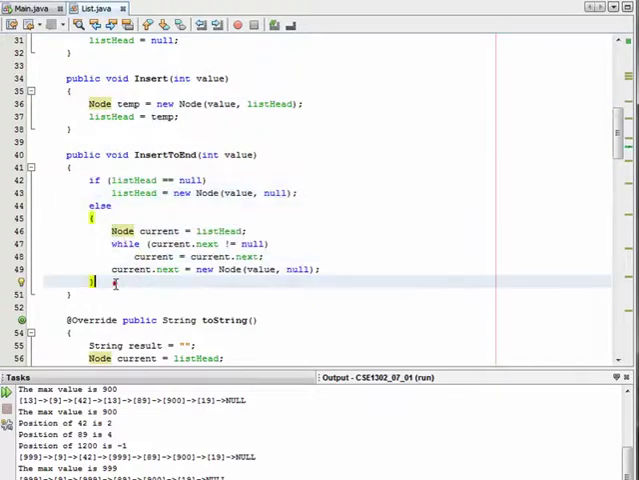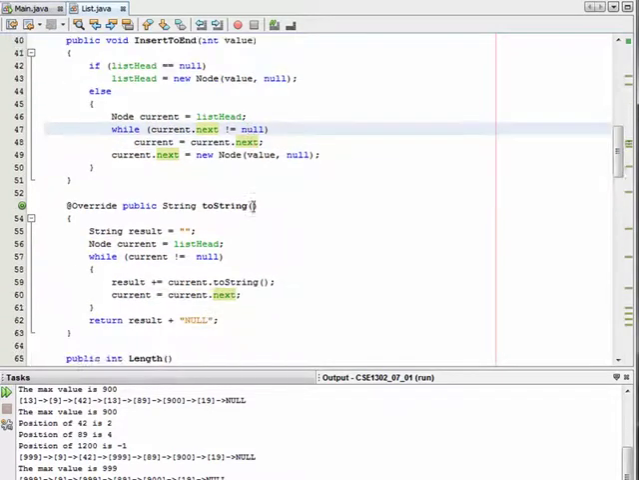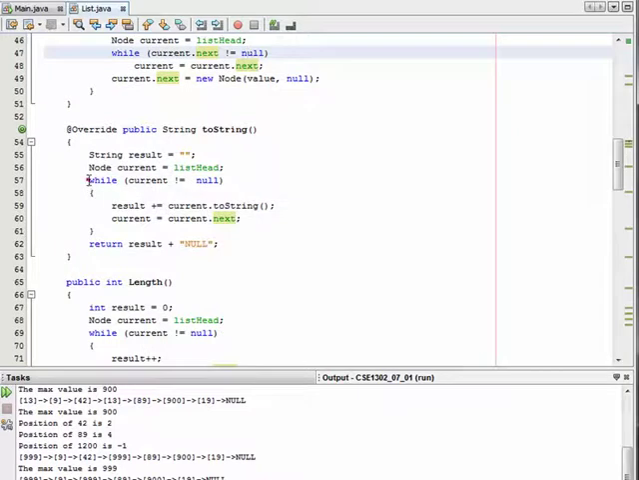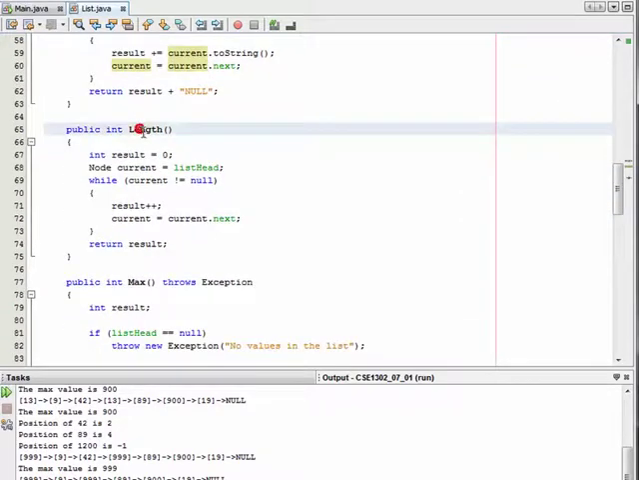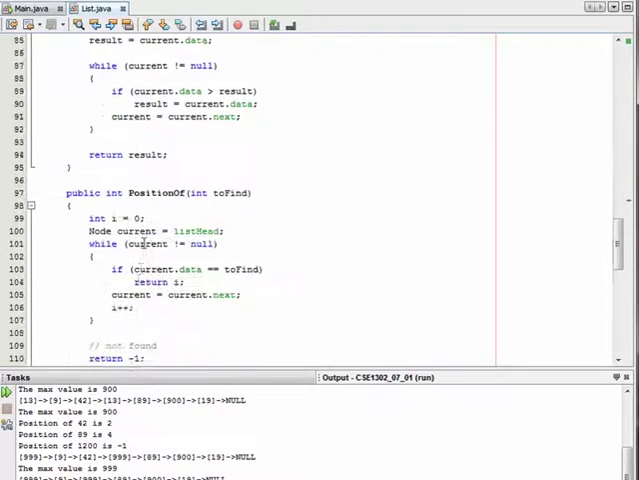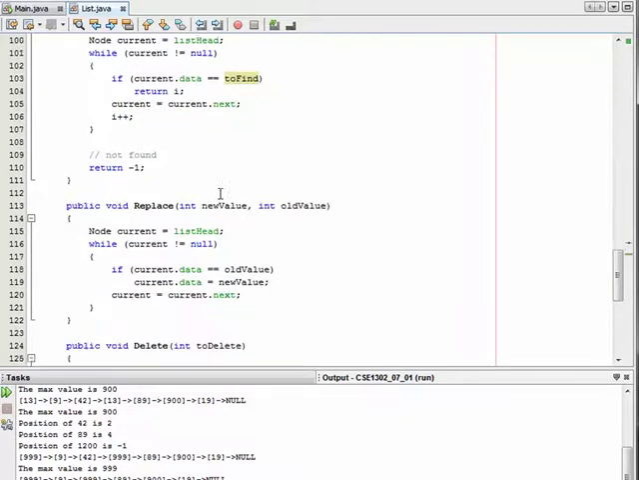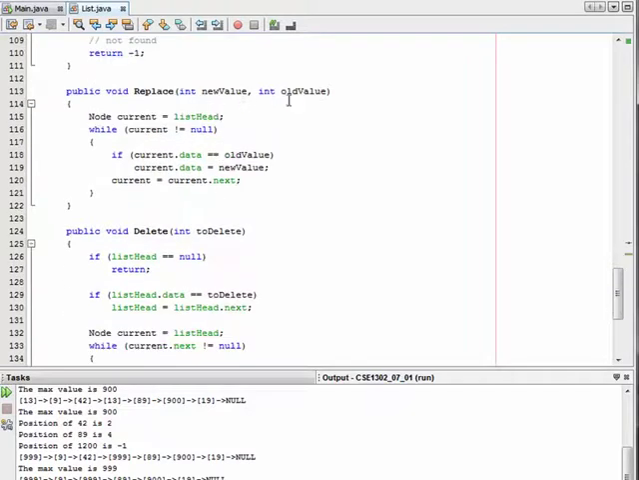This is the first case where we have this pattern of repeatedly going to the next node until we're at the end. We overrode our toString, and you've got your while loop again, where we're using this current node and advancing it along until we get to null. We were able to calculate the length of our list, again using this while loop structure. We could find out the largest value. We could find the position of a particular value, or in this case the first position, in case there were duplicates. We could do a search and replace on an old value to a new value using this while loop structure.